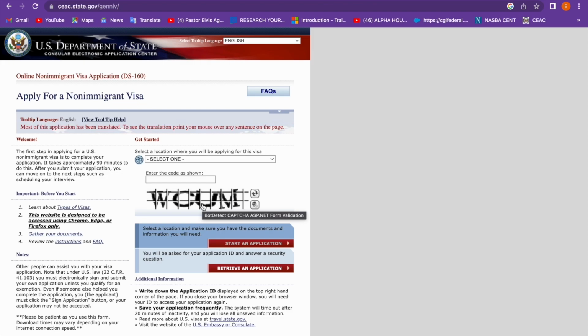Now, because the DS-160 application form is an online form, the system may time you out at any point in time when you are filling the form without giving you any notice. So make sure you save the form frequently when you are filling it. I recommend you save each page when you are done filling it. So let's go straight into it.